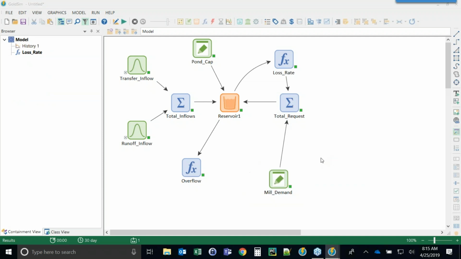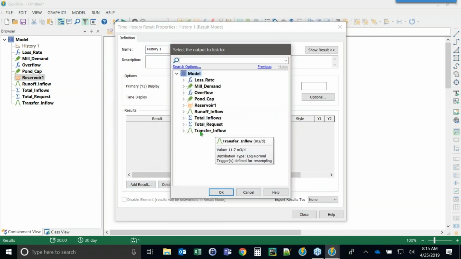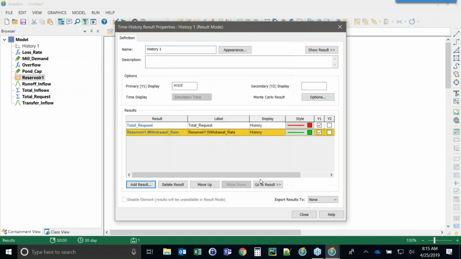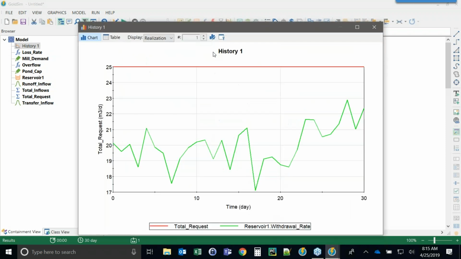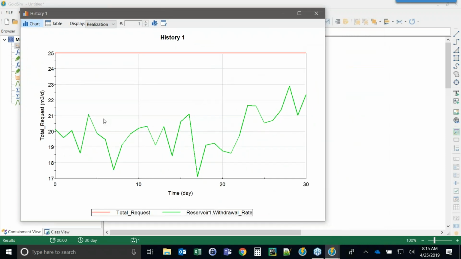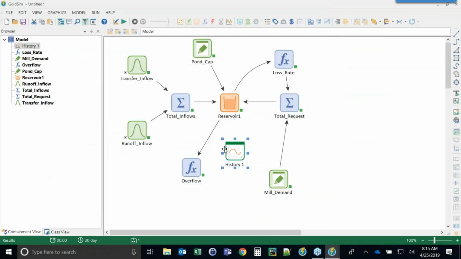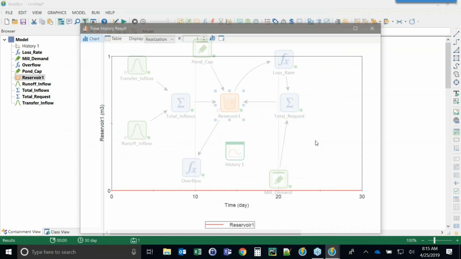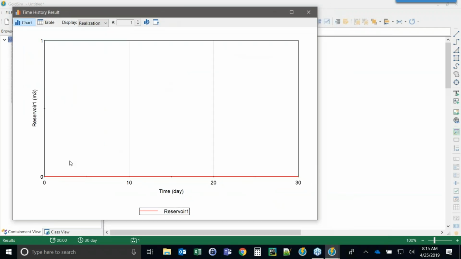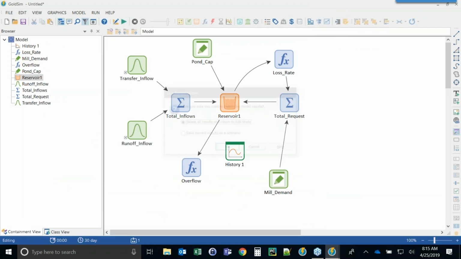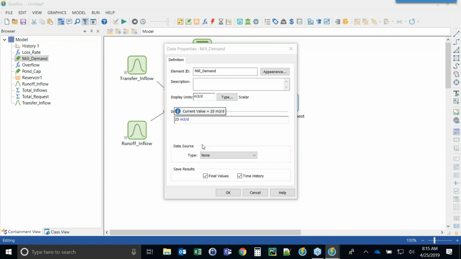We can check that by adding a time history chart, looking at the total request and comparing that to the reservoir withdrawal rate. So when we do that, we see that the withdrawal rate is down here, the request is up here. And now if we plot the reservoir, you see that there actually is no water in the reservoir at all. Essentially, we're pulling everything out of it that comes in. So we went pretty high on that.